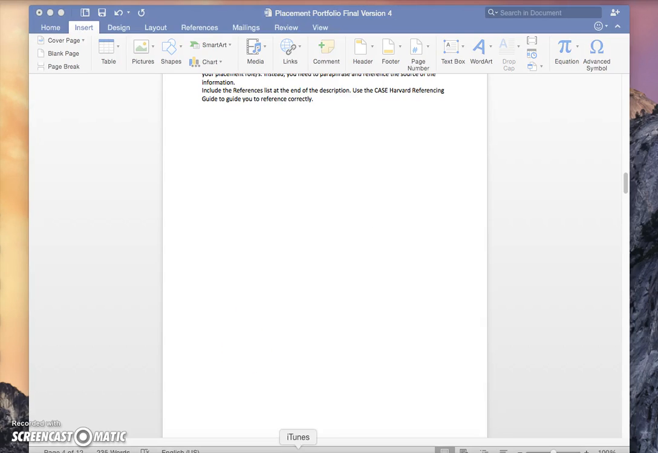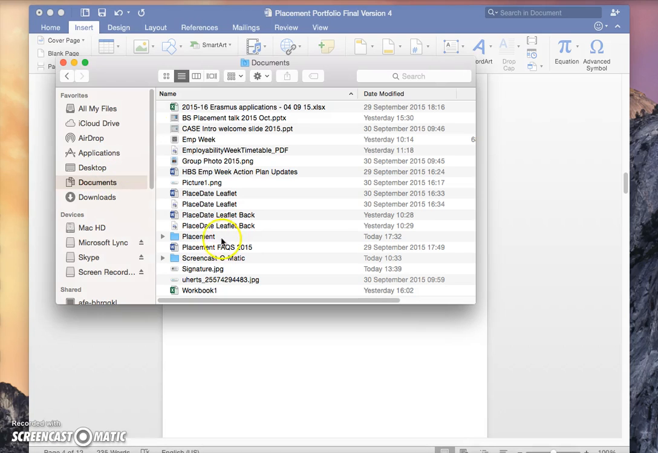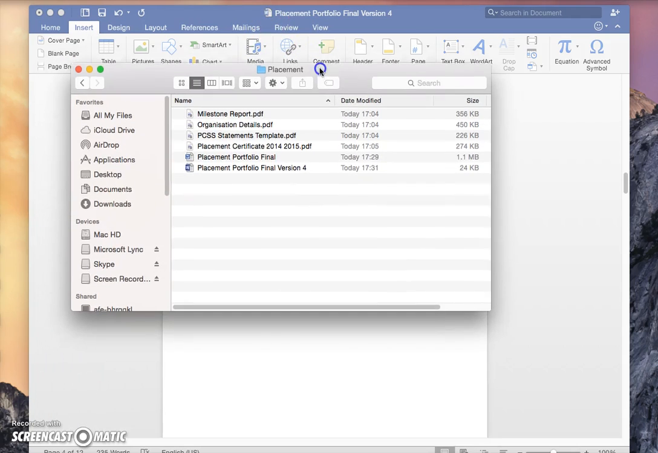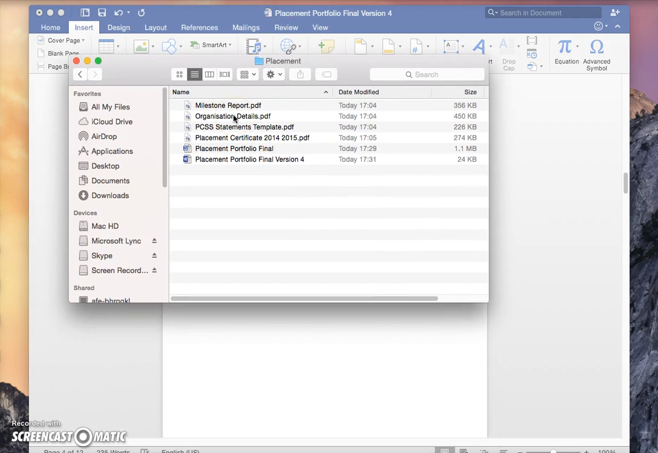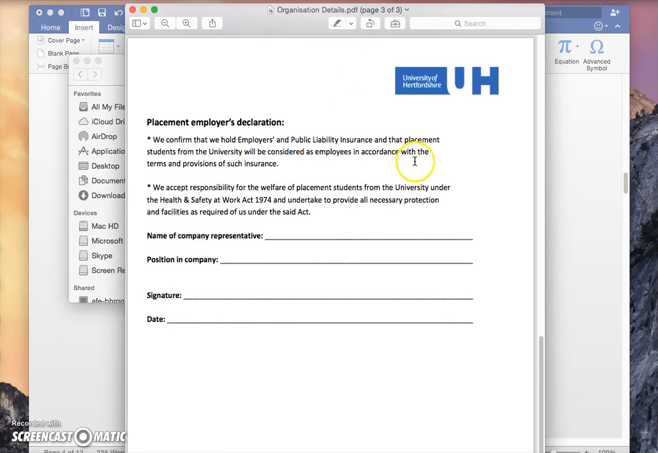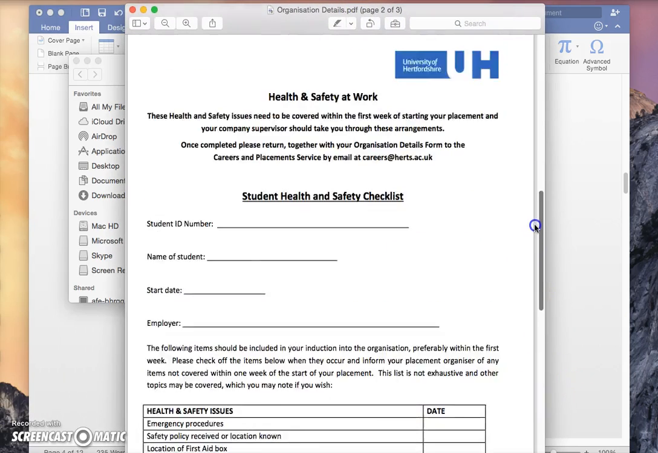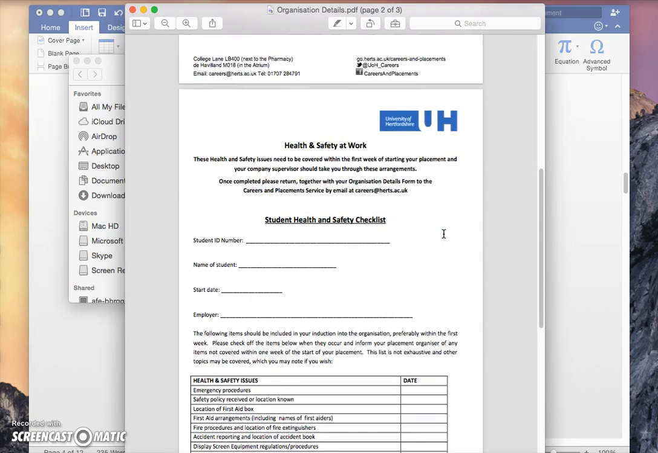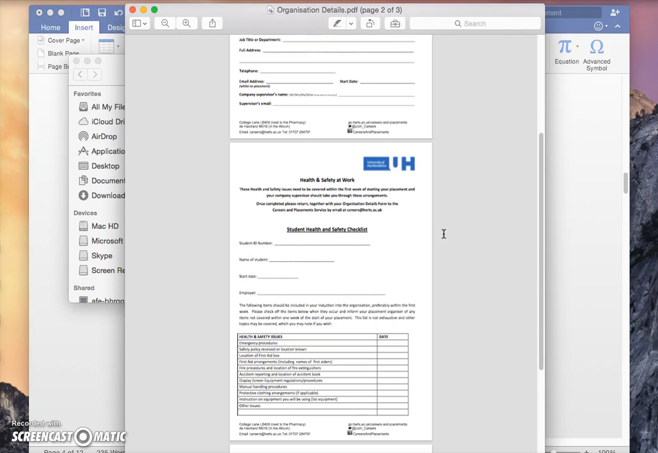So first I'll open up the PDF file. So I go into Finder, go into my placements folder, say that I want to attach my health and safety forms, which is part of the organizational details form. It's saved as a PDF file, and I only need page 2 and page 3. I'll zoom out first before I take a screenshot.